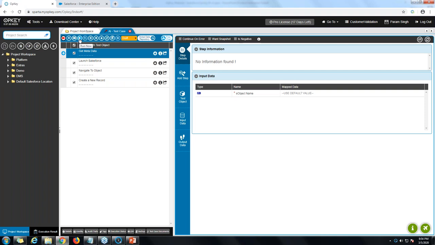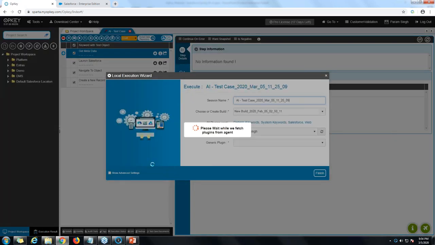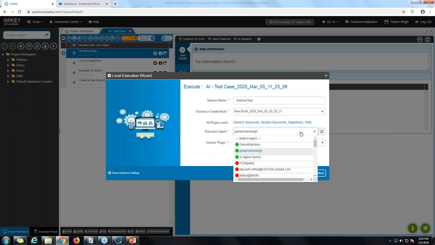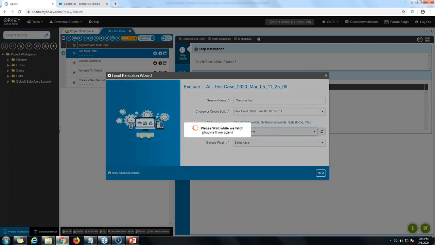For this, we'll just quickly execute this test script. Here on the top bar, I have a playback button, which will trigger the execution on this local server. I'll write the name of this test and provide the build name. These are automatically filled up, and the user just has to select the execution machine.